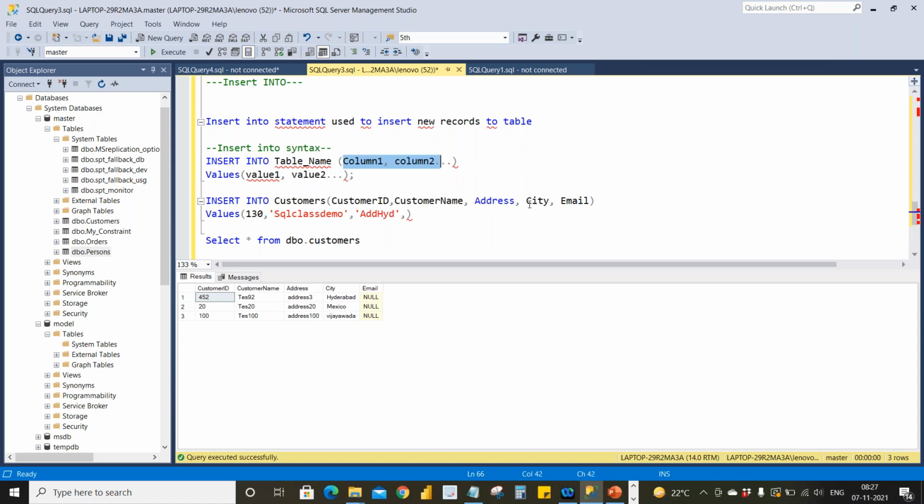If you don't want to mention any of the columns, you can skip that too, but you need to mention the values for the columns. In real time, here we don't have anything such as a primary key, but in real time there will be at least one column which is unique, like your roll number in college, and that key column is mandatory. So if you are inserting into the customers table, suppose customer ID will be mandatory. Though you are not giving this particular data, it is also fine. Then it will insert as well.